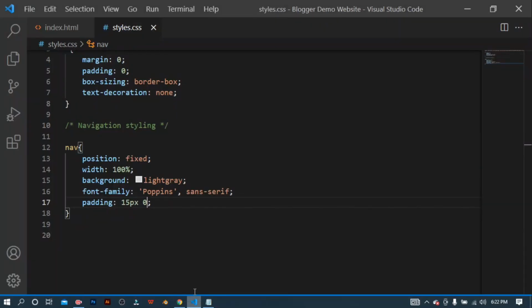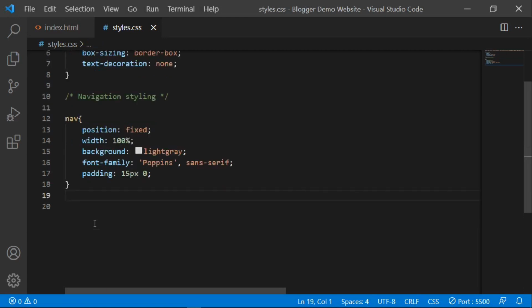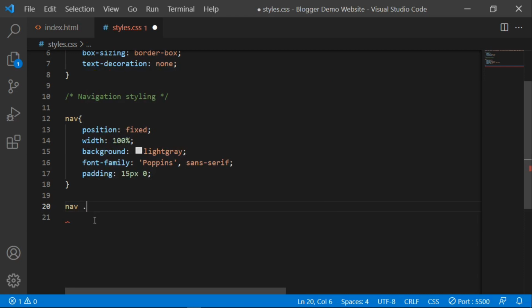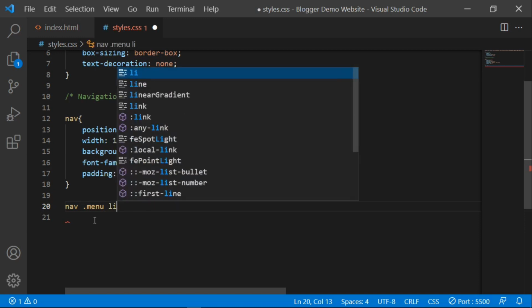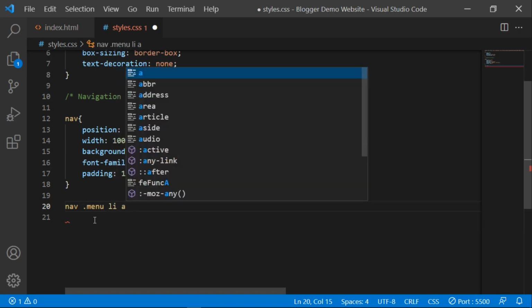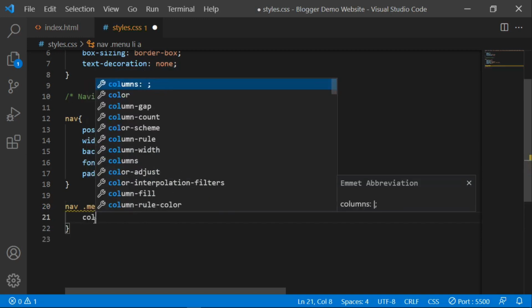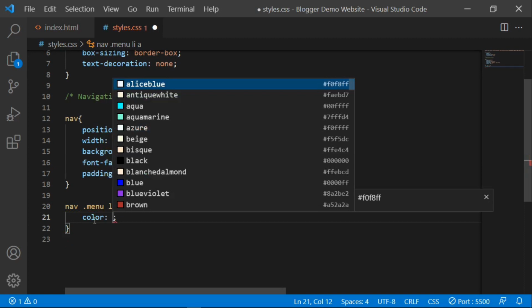So guys, here let's add another selector. Remember, you begin with the main tag, which is the main selector, nav, and then now targeting the menu. The menu is a class, so I use nav .menu, and then I'm now targeting the anchor tag. Remember, the anchor tag is inside the li, and then I open and close the curly bracket, and then the color I'm going to give it, let me give it red.